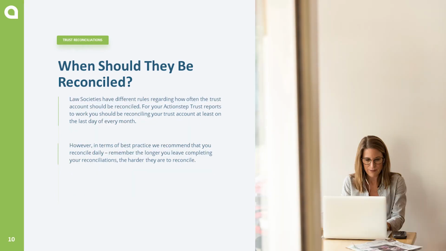When should trust accounts be reconciled? All law societies have different rules regarding how often the trust account should be reconciled. For your trust reports to work, then your trust account needs to be reconciled on the last day of every month at least. However, in terms of best practice, we recommend that you reconcile daily. Remember, the longer you leave completing your reconciliations, the harder they are to reconcile. If you left your reconciliations to the end of every month, you'll find it really difficult to keep up.